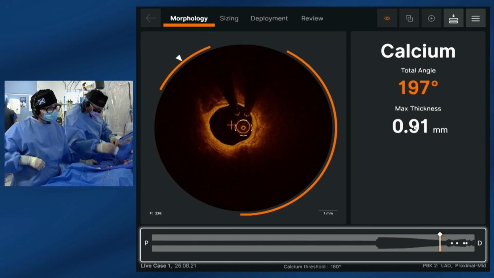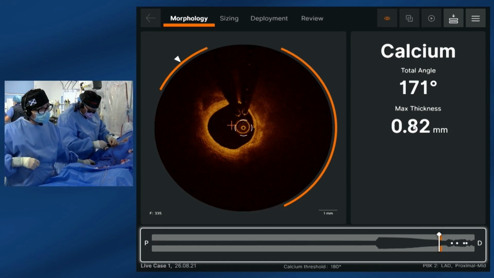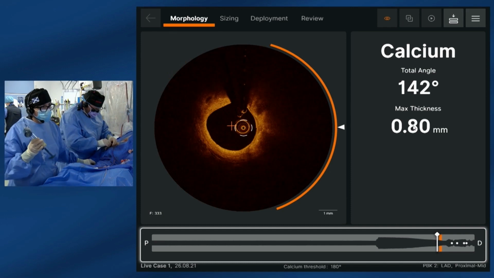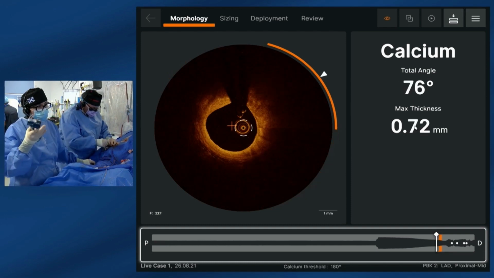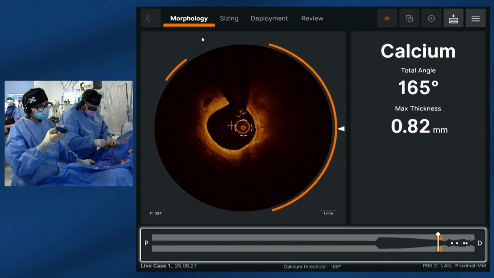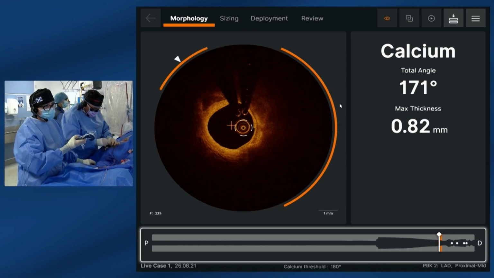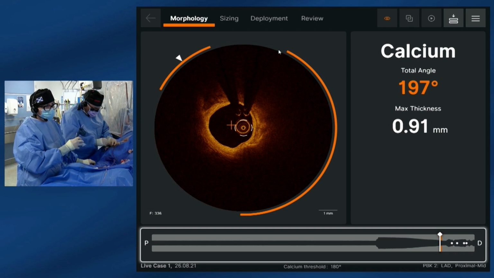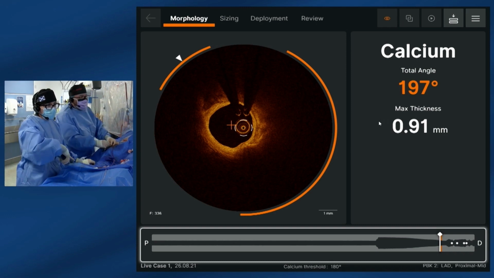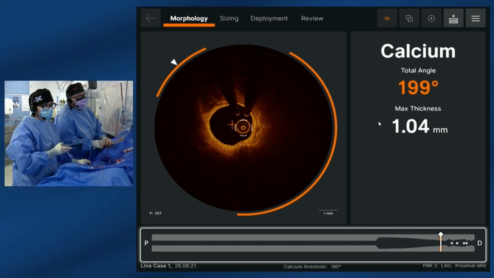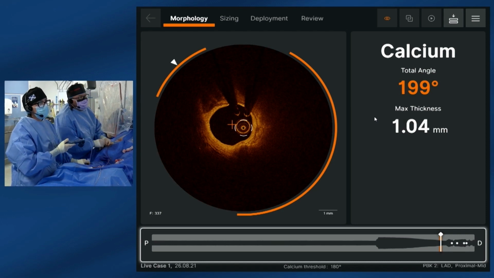Okay, so we've got kind of two segments. You see there's a break in the orange arc, but if you look carefully, that's because we've got wire artifact in that segment of the vessel, so it's probably contiguous, isn't it? So if we add these two arcs up, we're going to be at 200 degrees, yeah. So I think it looks like we've got concentric calcium in the distal left main. Yep.